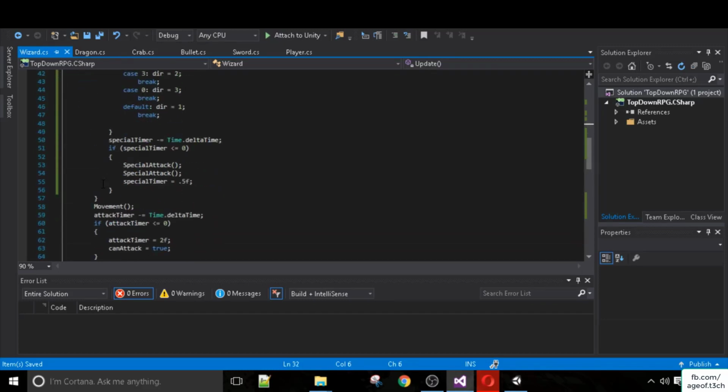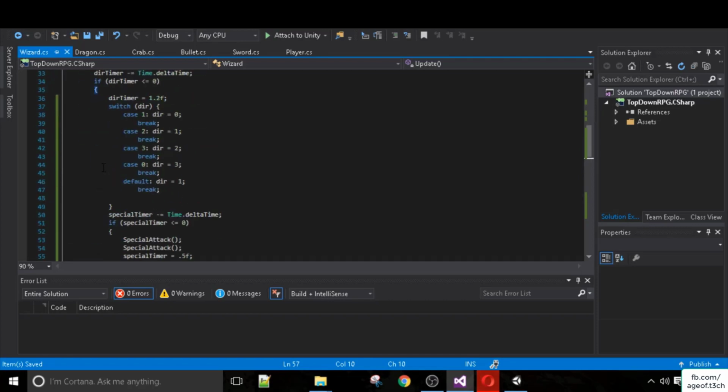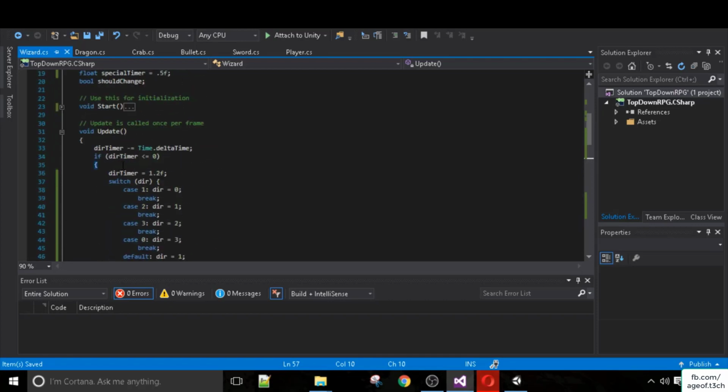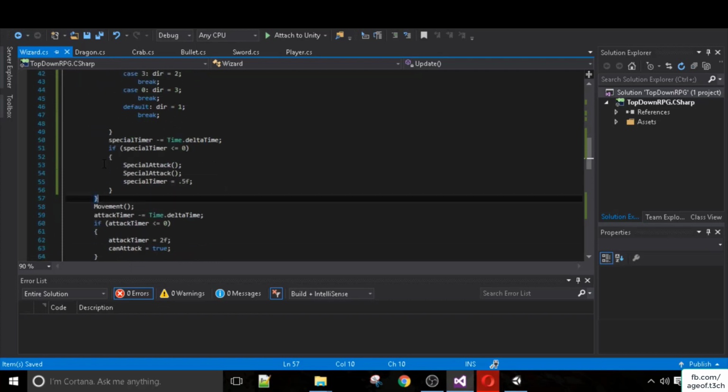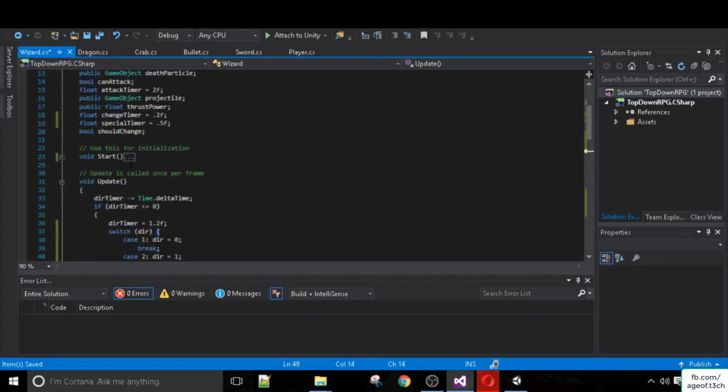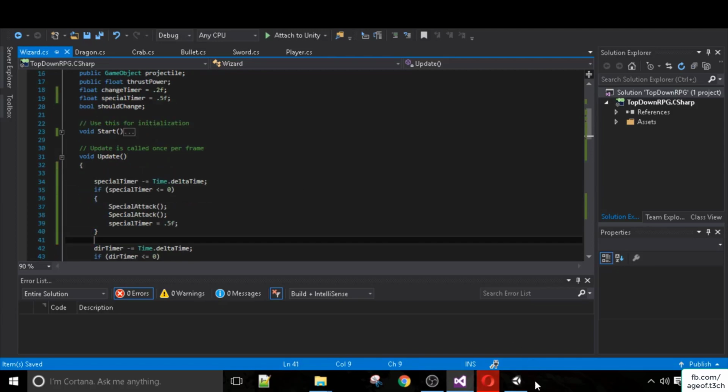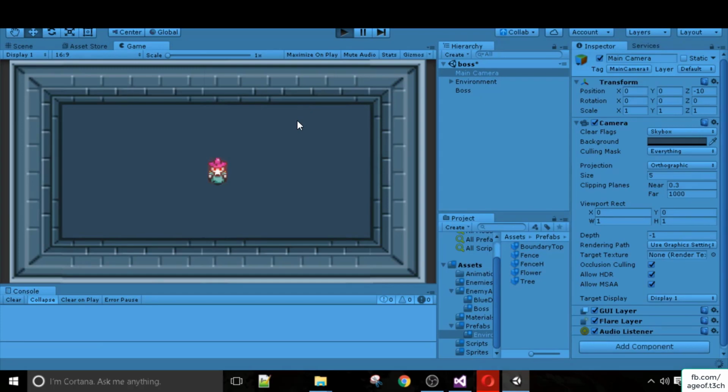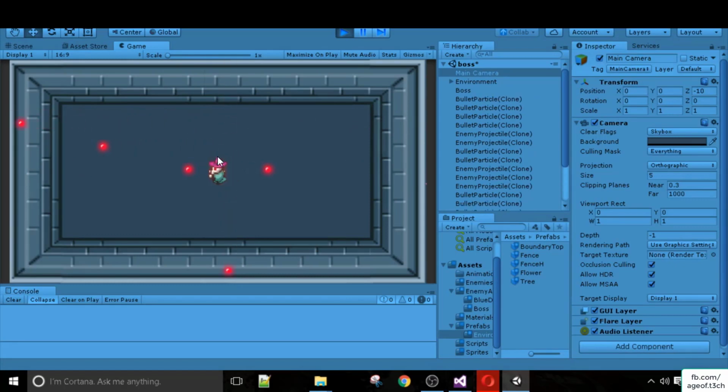Did I forget something? Oh, we put this code inside of the direction timer code. Oops, sorry about that. Let's just cut it and put it right under the update here. So now if we save, go back and play, we should see that now he's shooting many more bullets and he's a much more challenging boss, which looks great.